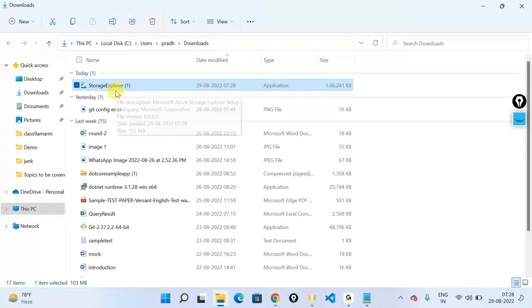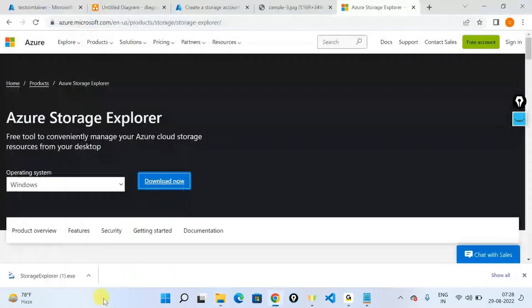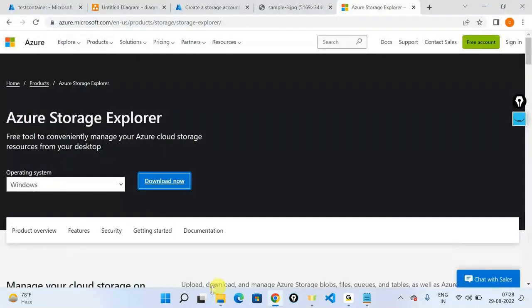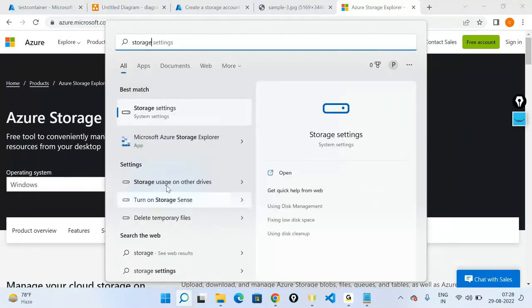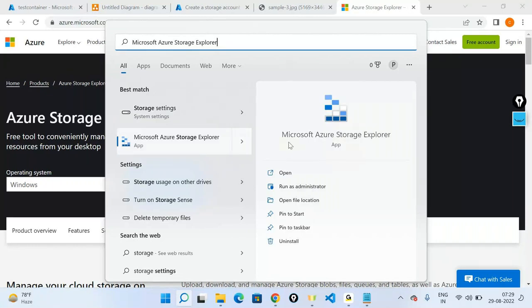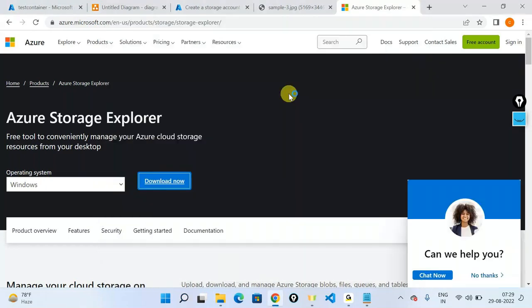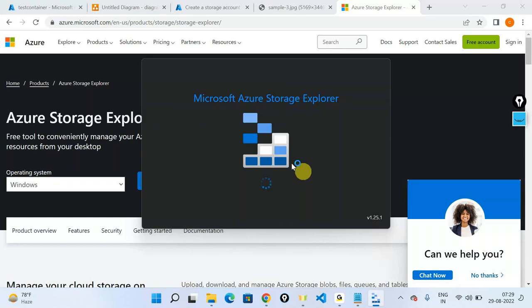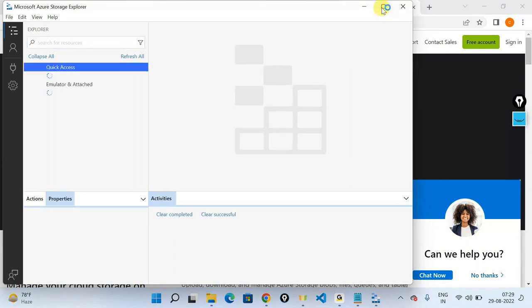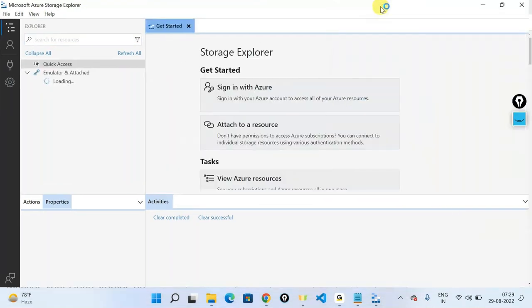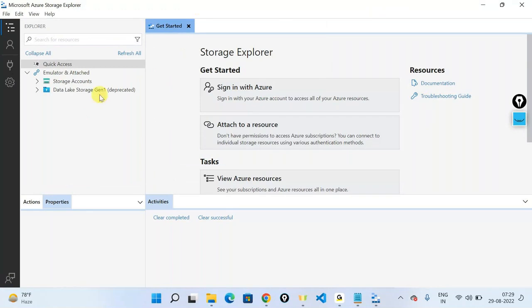Like any other software, once you install it, go to your search window and say Storage Explorer, and you get an application called Microsoft Azure Storage Explorer. Again, just download the exe, install it as a regular software, and open it. You will get a console like this for Microsoft Azure Storage Explorer. Let me expand this, and it's saying you can get started.